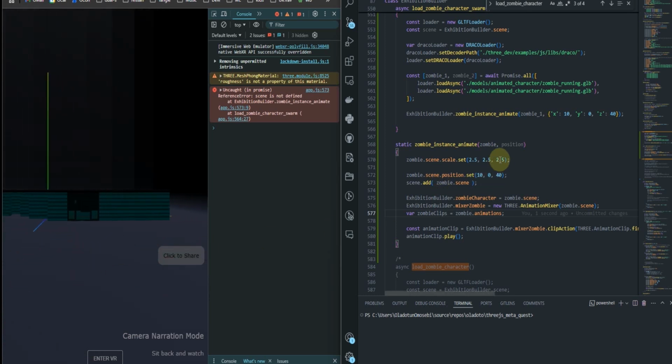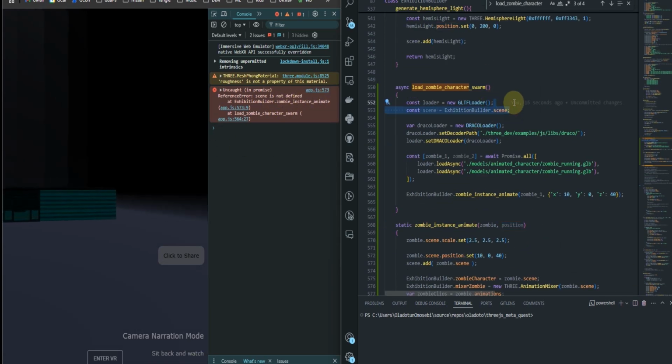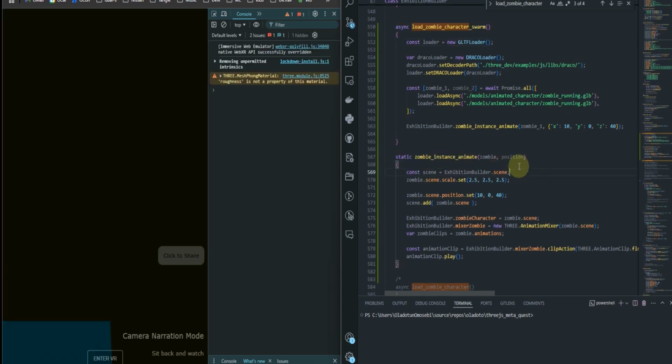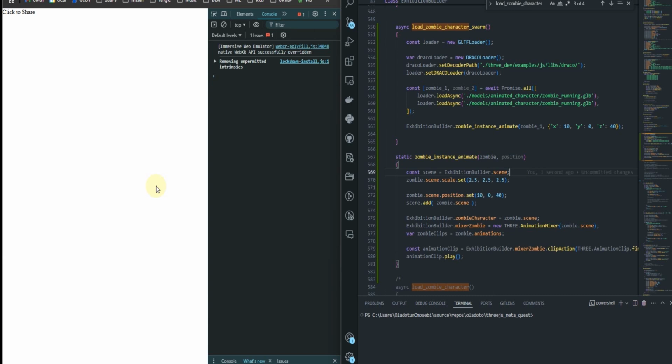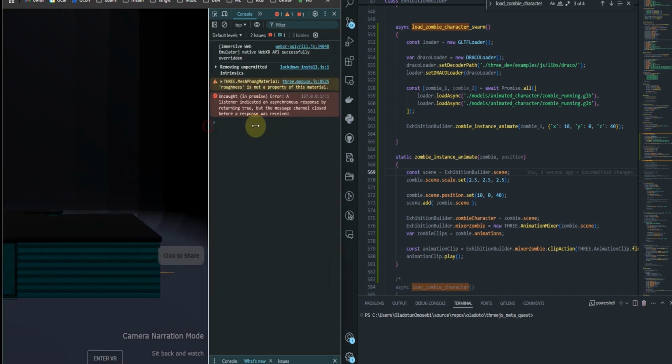So we need to set the position. Change the position. So it says scene not defined. That's because I don't retrieve the scene. So we don't need the scene in here. We need it here. We just paste it in there. We just drag this a bit to the side.